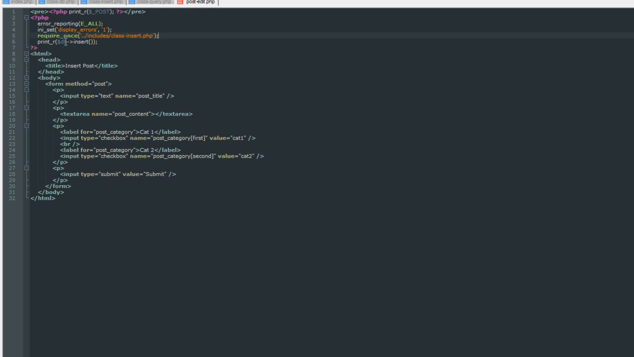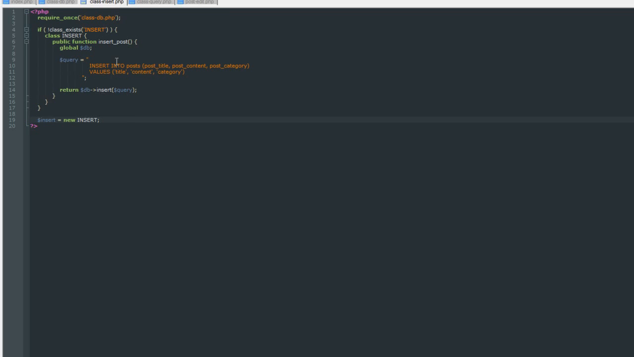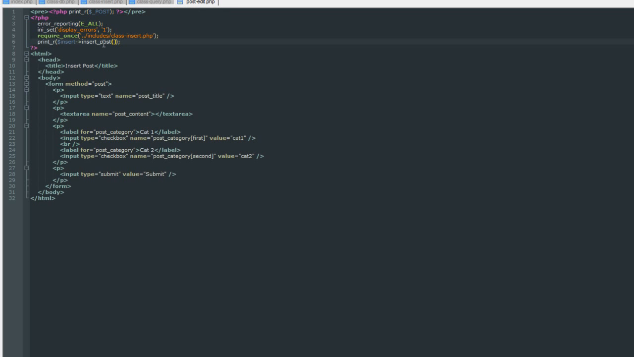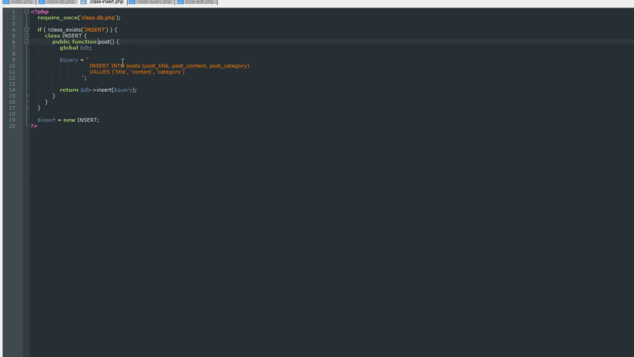So if we do insert, and we do post. Actually, let's make that a little bit simpler. Let's come back over to our insert class. Instead of insert post, because it's in the class, we can just do post. That makes it a little bit more readable. So now we have insert post. We're calling our insert class and the post method, and we're running this query here.